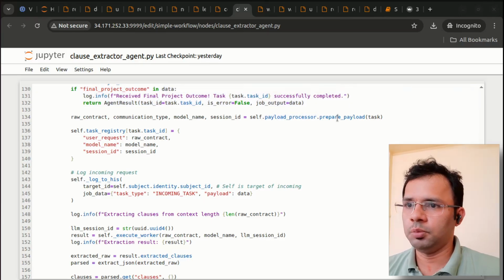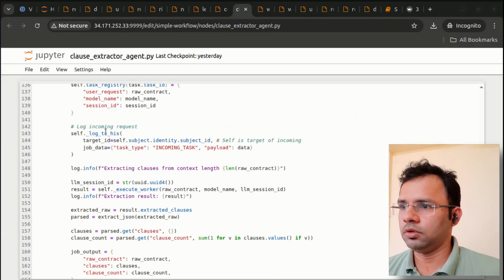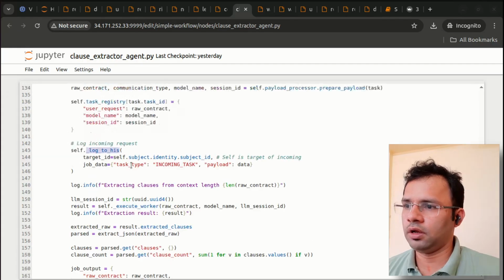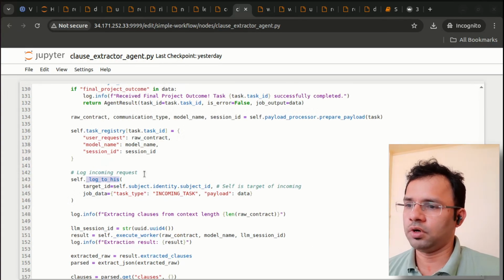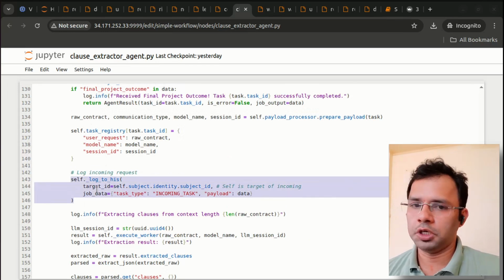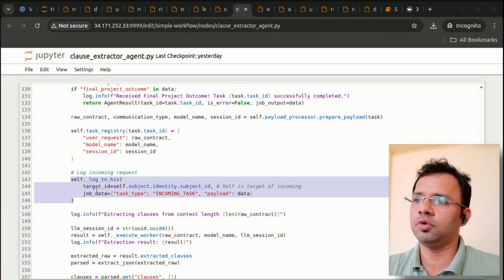We are breaking down the input and taking whatever we wanted, the raw contract. From the raw contract, communication, model name, session ID, all those things are broken down. From the raw contract, I'm just logging into the human intervention system, where I'll be using this to see what the input is and what the output is. I'll not be doing anything with that content. I'll just put it in a dashboard so that you will see what input is coming to this agent and what output is going from this agent.